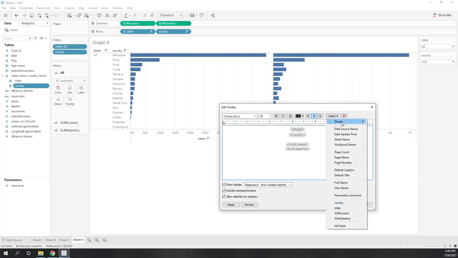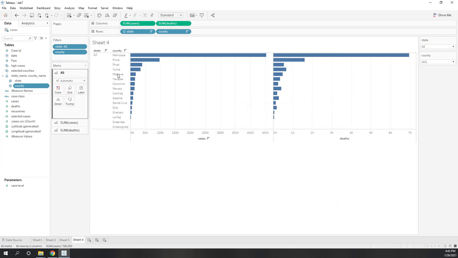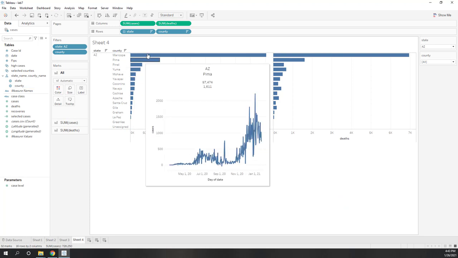So for example, here we can insert our first sheet, that is a line chart, and let's change the size. Let's say we give it 500 for the width, and also 400 for the height. And we're using all fields. Fields mean that we filter the line chart based on the state and also the county. So now let's see how the tooltip looks.